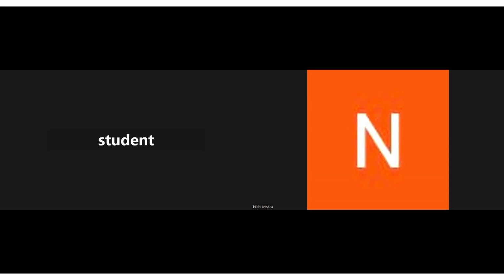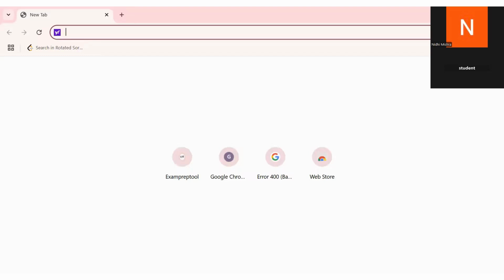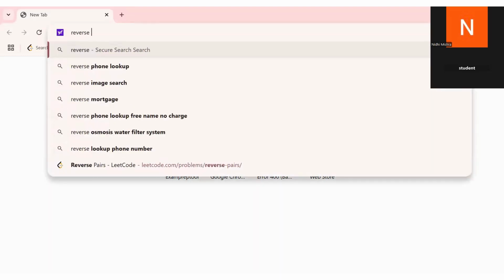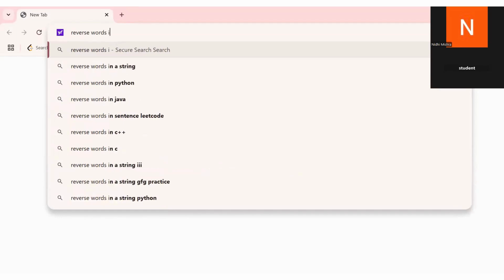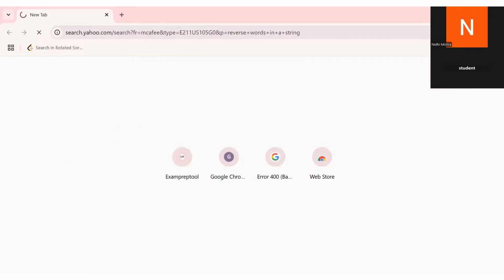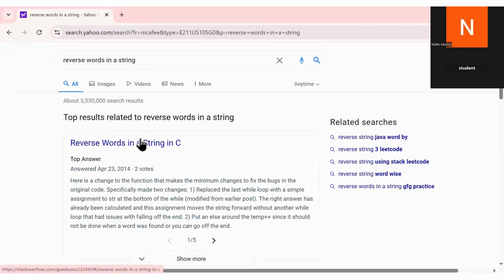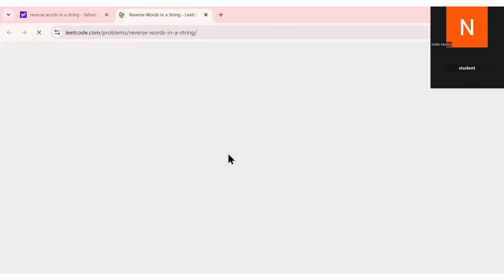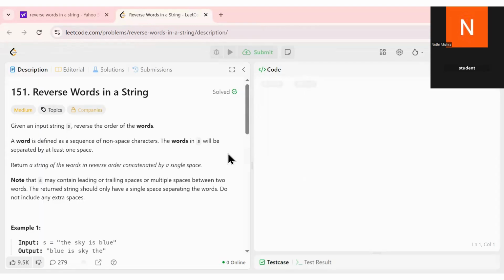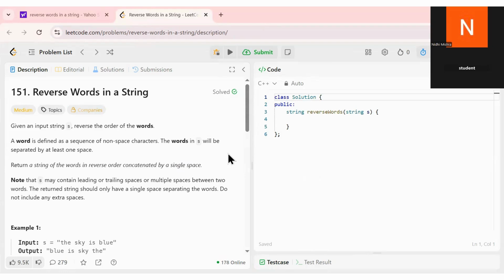Okay, so let's do a question. Now we are going to do a question. Do you know reverse a string? How can we reverse it? In a string, we have words. Suppose I'm writing, I work in Microsoft. Now this is a string.